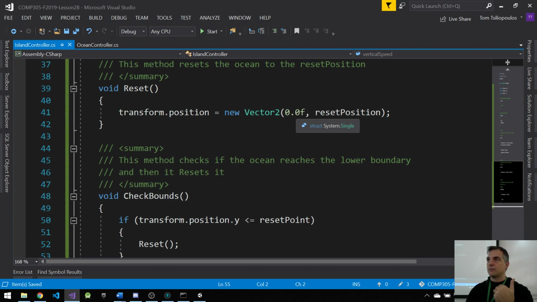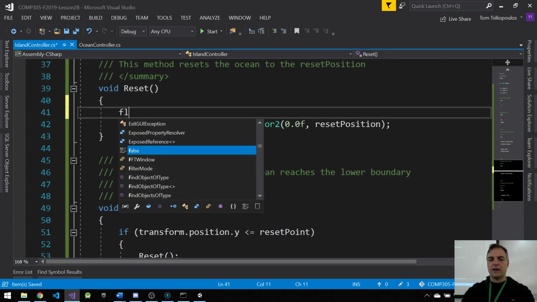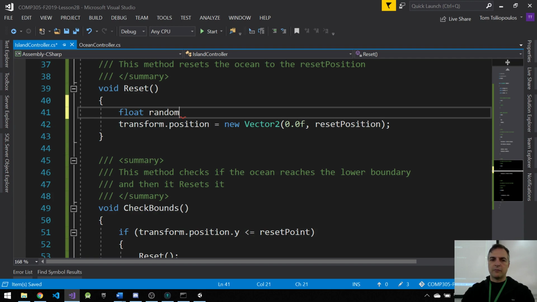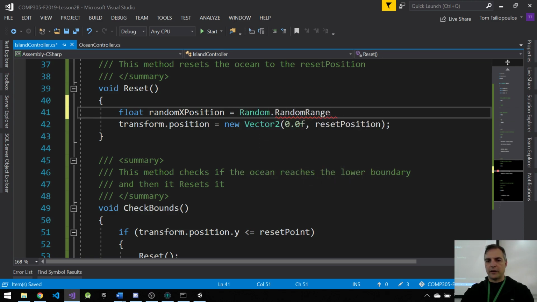So a random position. Okay, so let's say random x. We're going to say a floating point, which is random x position, is equal to, again, random range between two numbers, a floating point number on the minimum and a floating point number on the maximum. So we know the minimum will be negative 2.88 and a maximum of 2.88. That's what we saw as the minimum and the maximum. And we'll put the f's in there because it takes a floating point number.